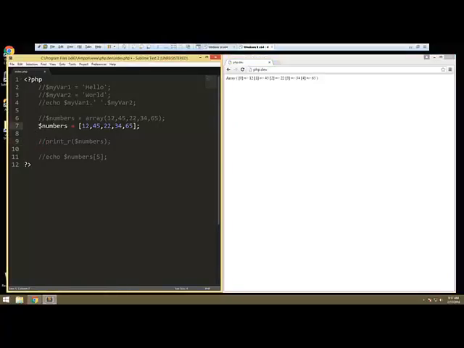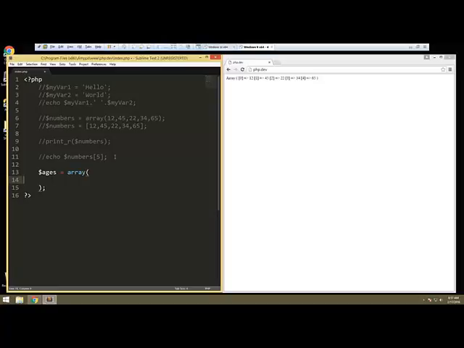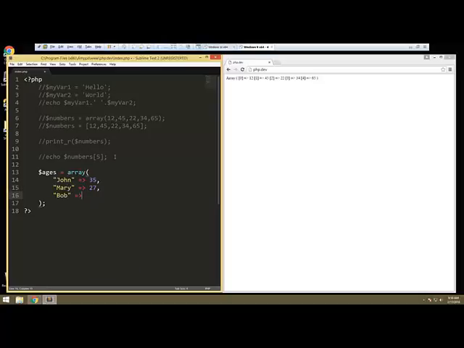Now, those are just very simple arrays. We also have associative arrays. So let's go ahead and create one of those. I'm going to create a variable called ages, and we're going to set that to an array. And just for formatting, I'm going to bring that down there. And let's say John. And then to point the key to a value, you want to use equals and then greater than. So we'll say John is, actually we'll just use these as integers, 35. And we'll say Mary is 27. And Bob is 55. Okay, so now we have an associative array of ages.